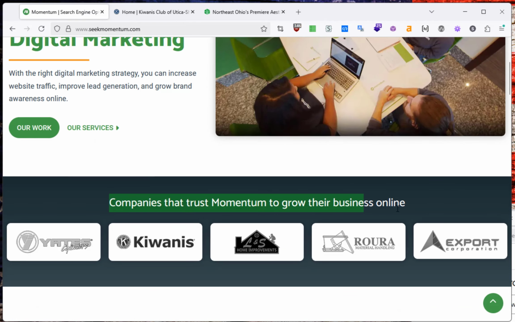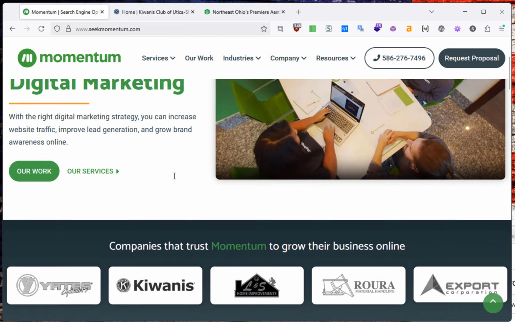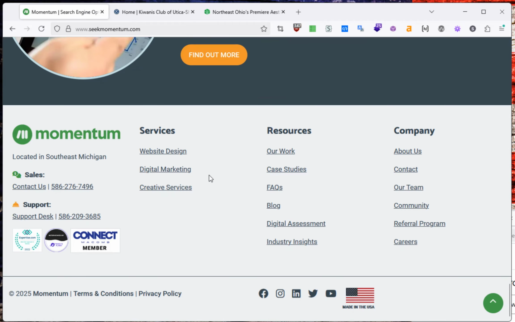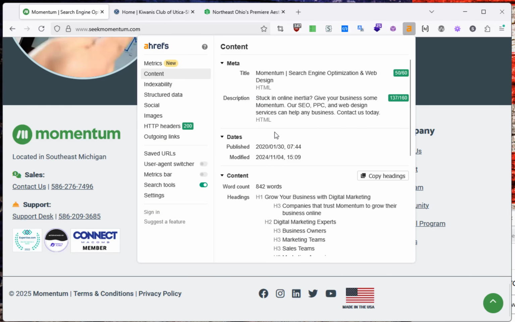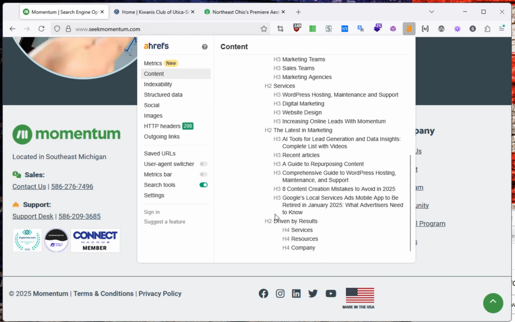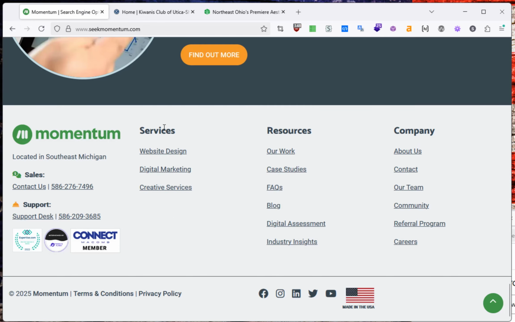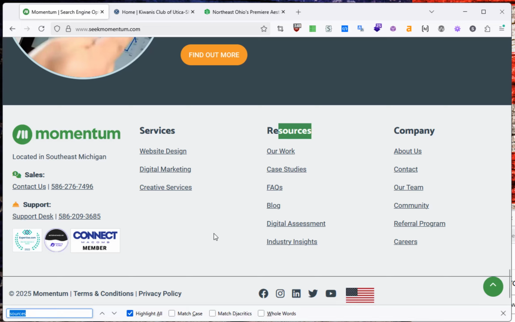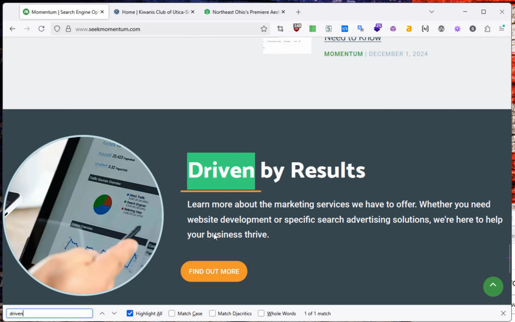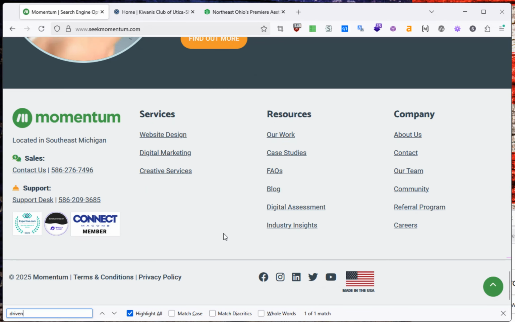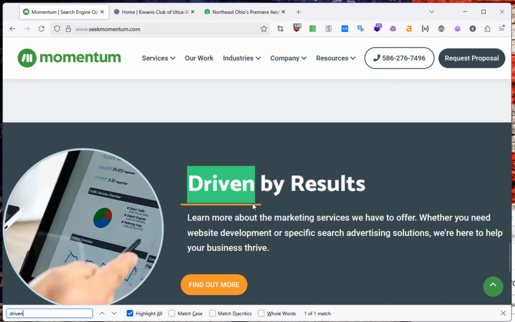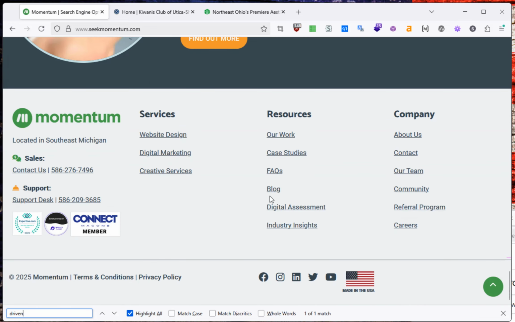So that is this text right here. That should be an H2. Let's check that text in the footer. So we've got driven by results and then services, resources, company. So, okay, yep, that makes sense. Where's the driven by results? So that's all the way up there.